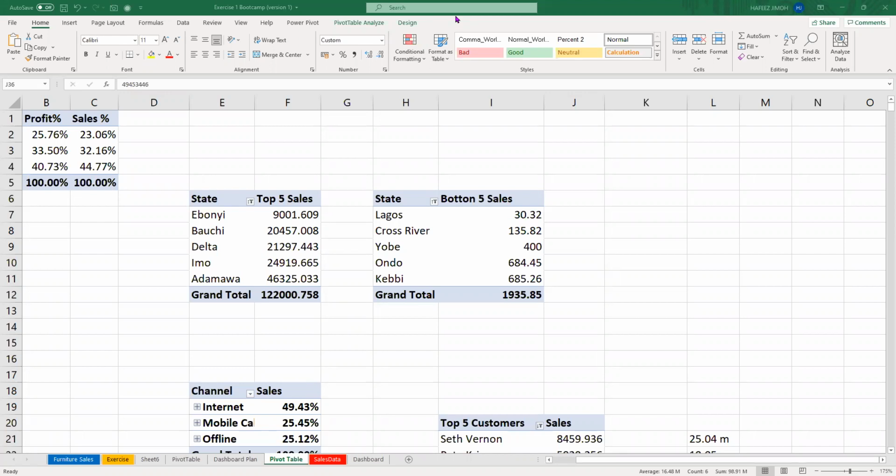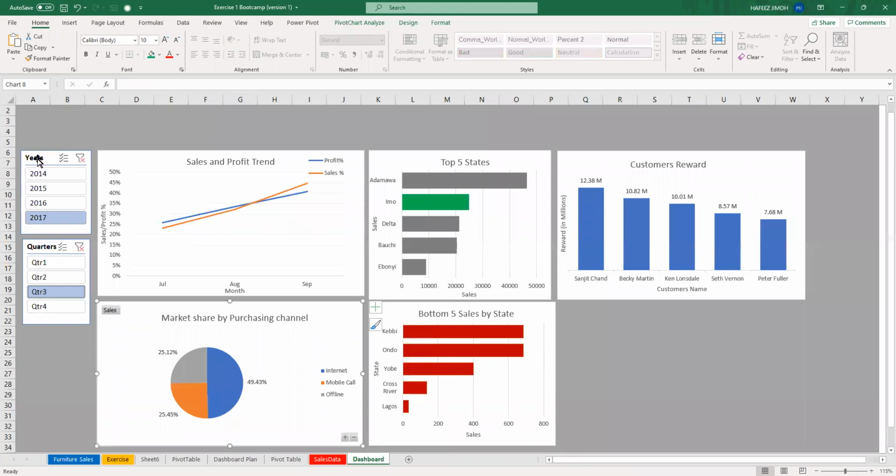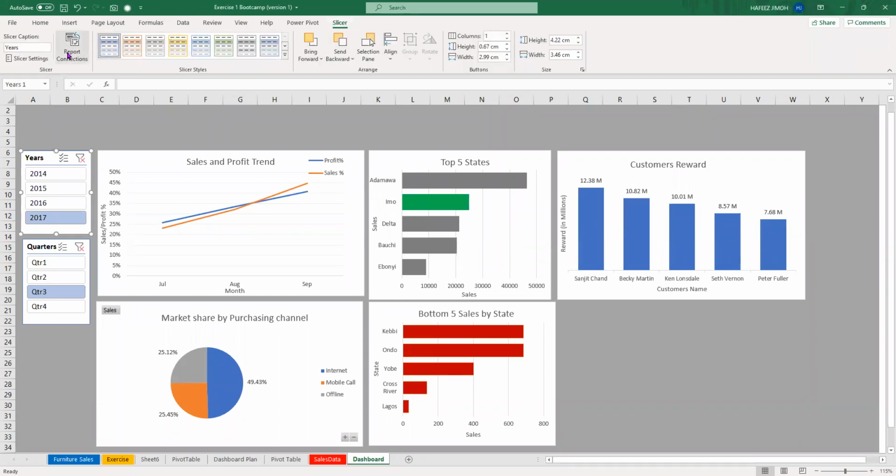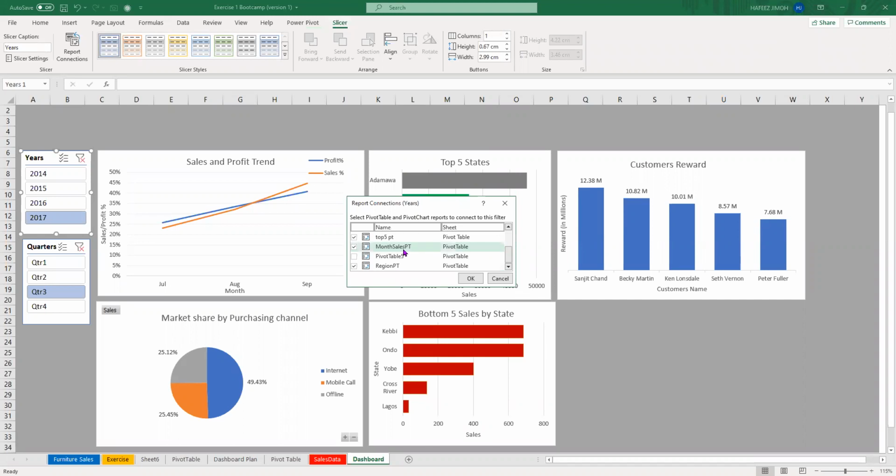Sir, under what did you say I'm going to see the slicer connection? I did not see it. Just come to your slicer. This is slicer. I'm selecting my slicer, and you are going to have slicer appearing on top. Just click on slicer, and come to report connection and check the necessary boxes.